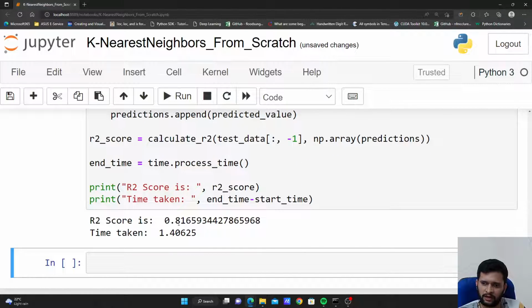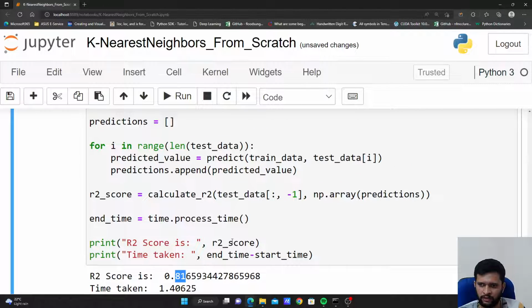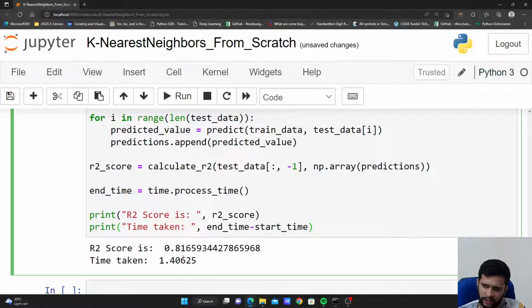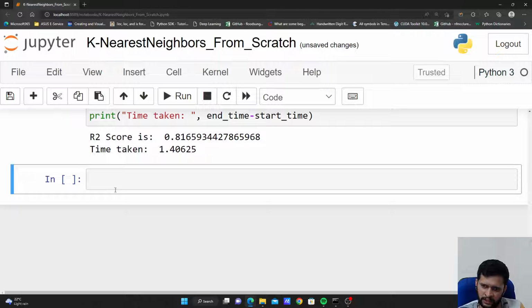so see, R2 score is 0.81, right? So we wanted R2 score to be close to 1, we got it as 0.81. Time taken to complete this algorithm is 1.40625. Now we will see how the predicted and actual values look like, okay, from the test data set.